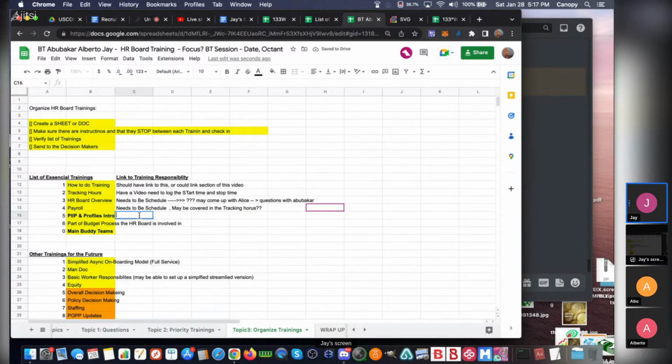So PIP and profiles, this also needs to be scheduled, but for now can be done async, right? So this is pretty simple. Follow the instructions. So we can just link the sheet for that, right? Link the policy sheet, right?